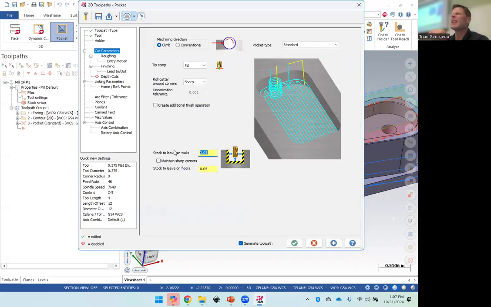For this pocket, am I going to leave any stock? I'm going to rough and finish it all in one. I didn't tell you that, but we're just going to rough it and finish it. So 0. I'm going to roll around all corners. Oh, we should just pick that for now. There's no reason really not to. We'll talk about it later.